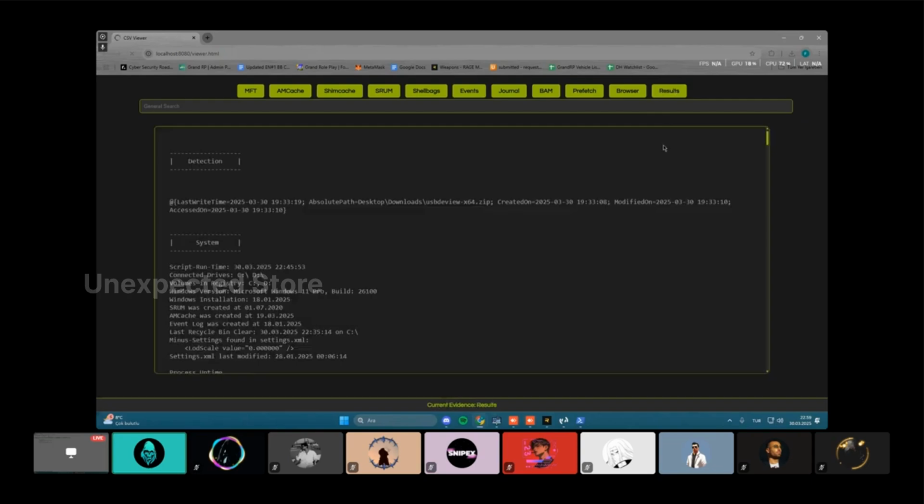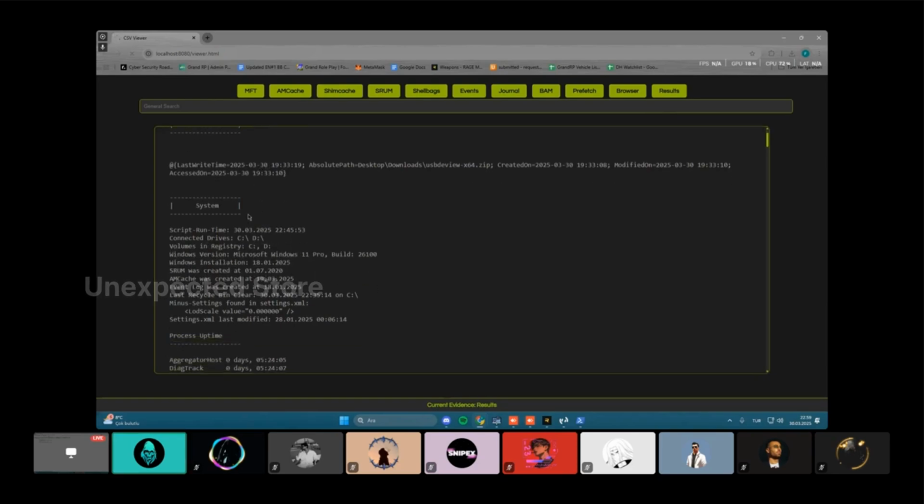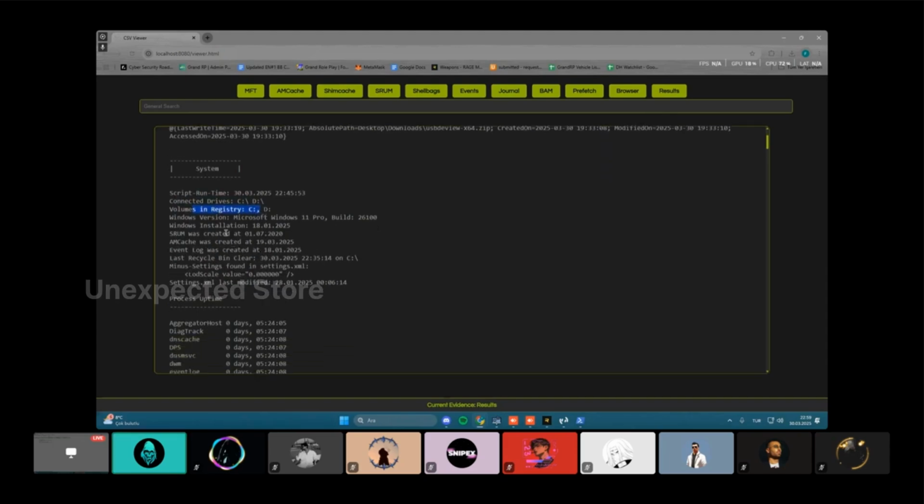We have the direct detections at the very top. We normally should pay attention to those because they follow very strict filters by me. And then we have the system logs, which show connected drives and volumes in the registry, which is important to look at. We have the Windows installation date, which gives us a little bit of information about how long the installation has been running on this PC. For example, ban evaders that just recently reset their PC.